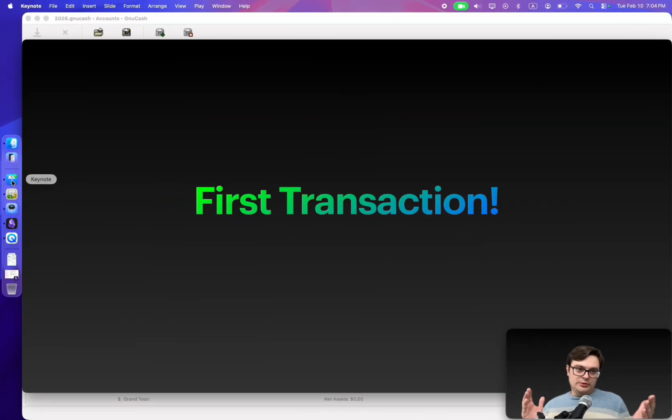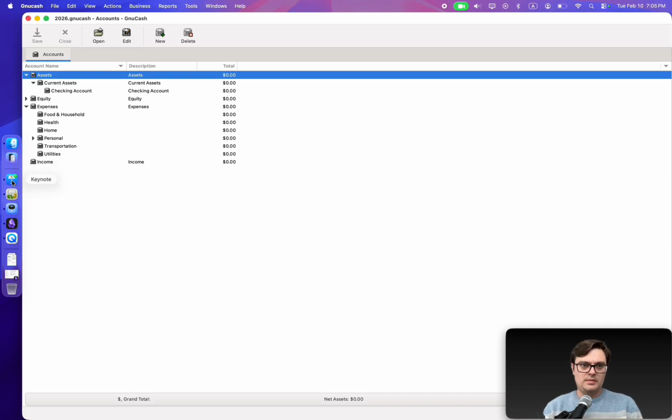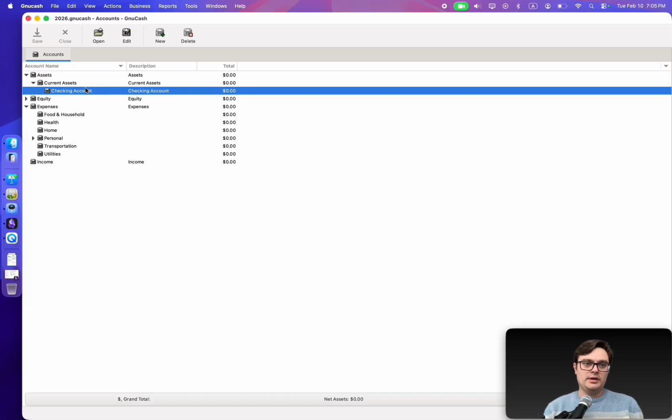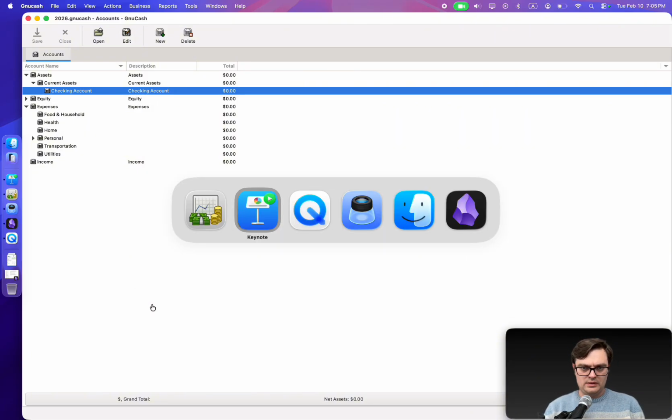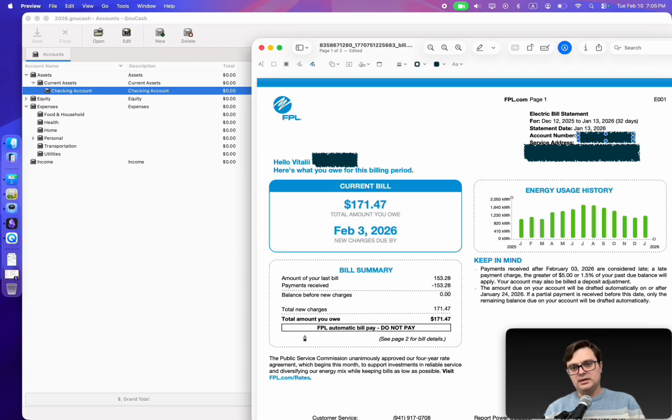Okay, so the first transaction. Let's actually do it. Open up your GnuCash. This is where we left off last time. We have a checking account and an expense tracking system that we've set up. Now, here's my first transaction that I want to record. This is my electricity bill. So let's analyze what it is and how we can log it with GnuCash.